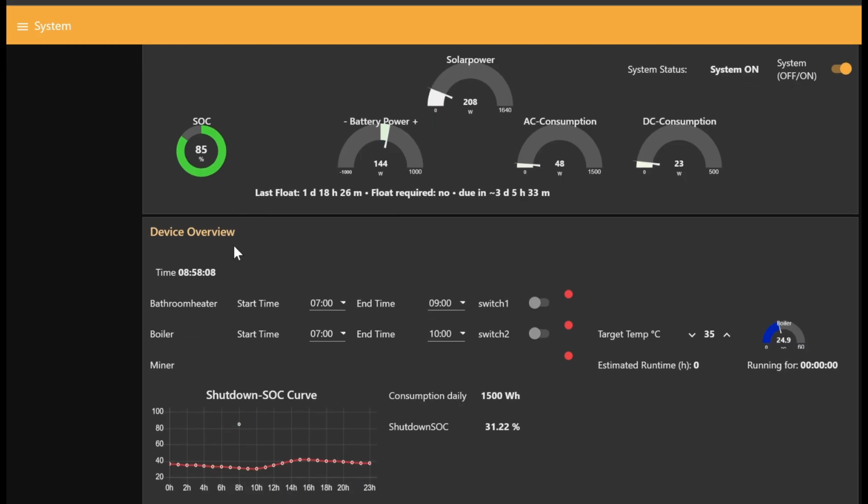Down here you can see the device overview. I have a time right here. I have 3 devices that I control right here. I am using small Shellys, they're called Shellys, that I can turn on with my internet basically. The bathroom heater has a timer, start time, end time, and the switch where I can turn it on or shut it down. The boiler also has a timer.